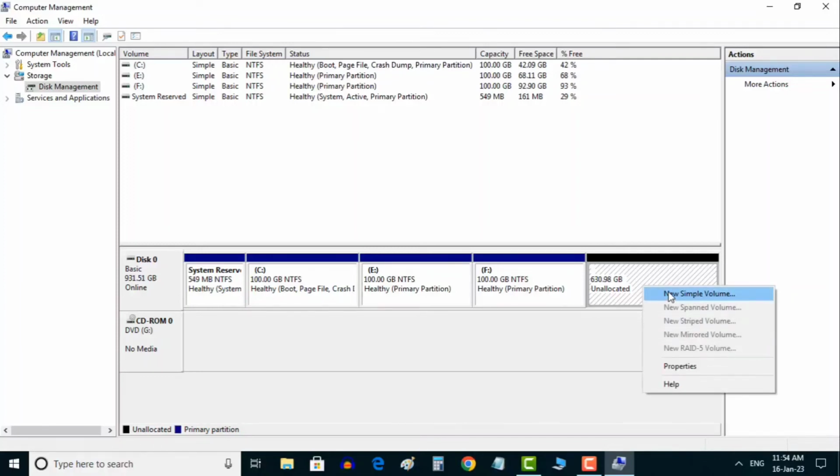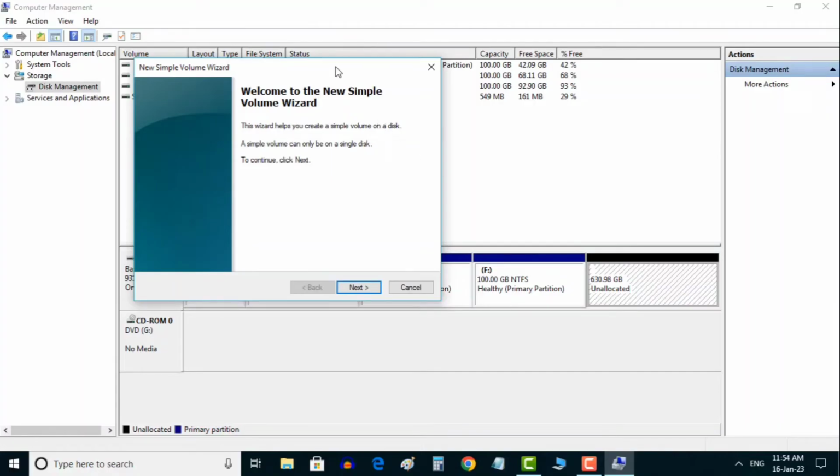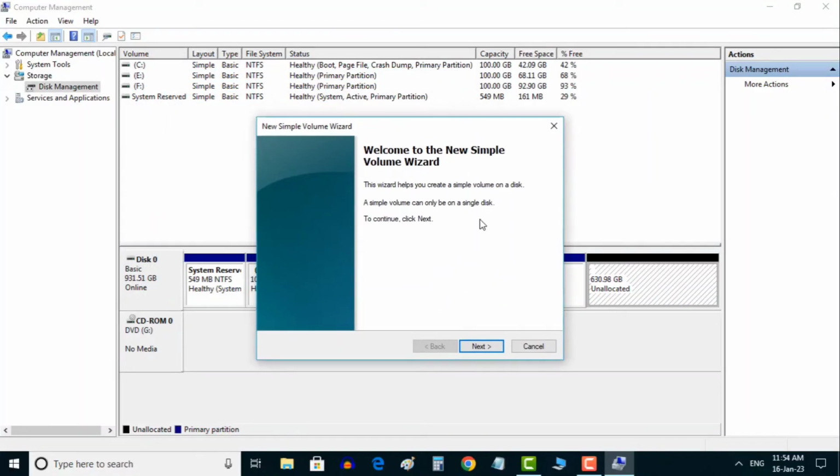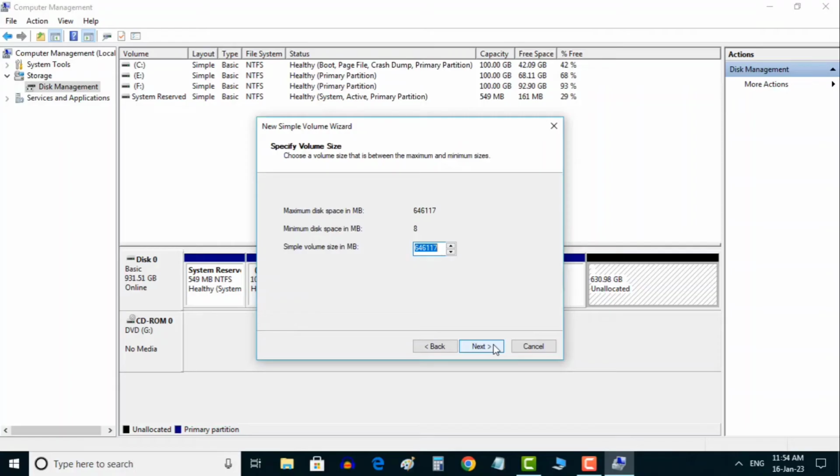Right click on the unallocated space. Click on New Simple Volume. A wizard screen will come like this. Click on Next to continue. In the next screen you will see the maximum capacity of this new drive. You can create as many drives as you want. I am only making a single drive of 30 GB, which is only 5% of 600 GB.